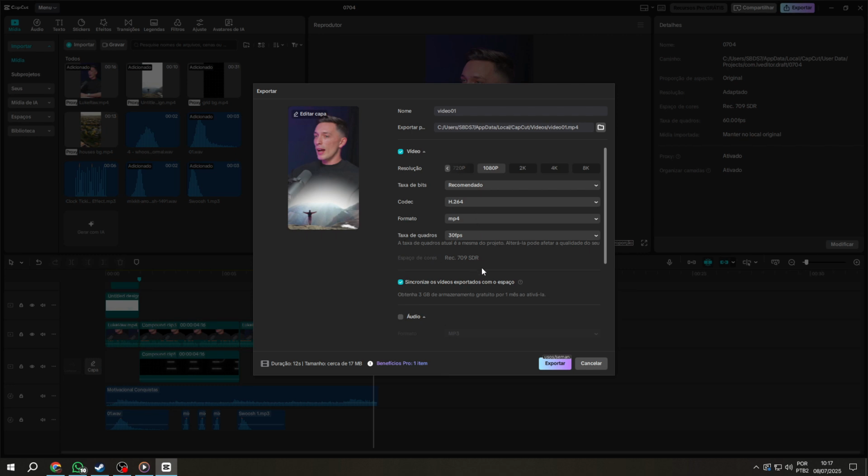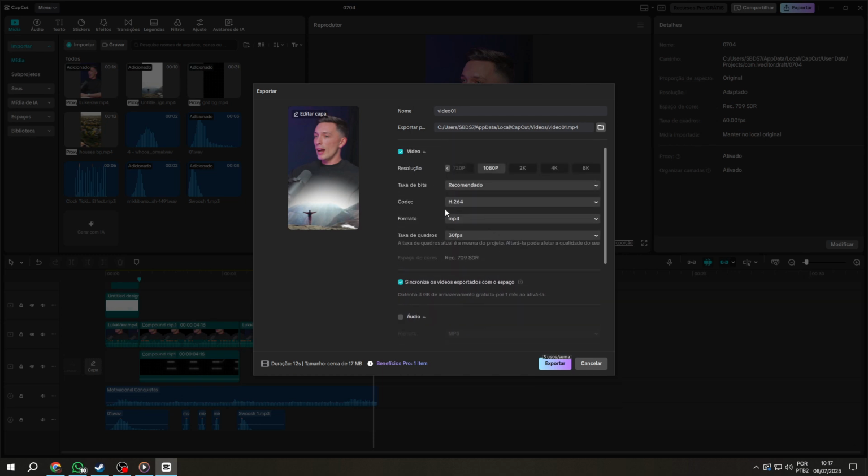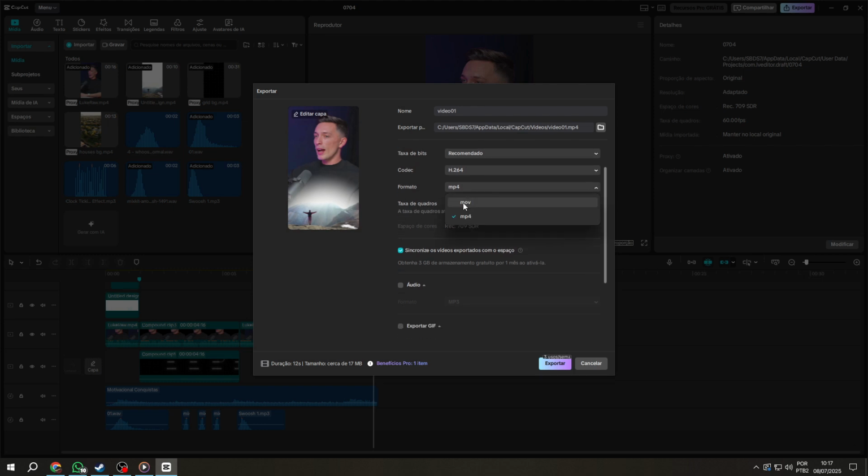Now, pick the file format. Set it to .mp4 for compatibility across platforms like YouTube, Instagram, or TikTok. You can also choose .mov if you want higher quality and are working on professional projects.